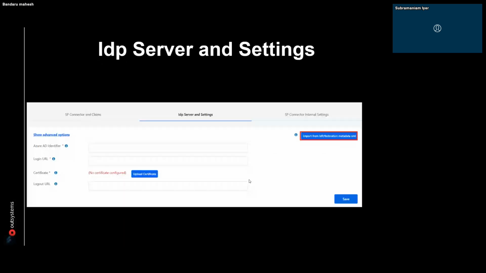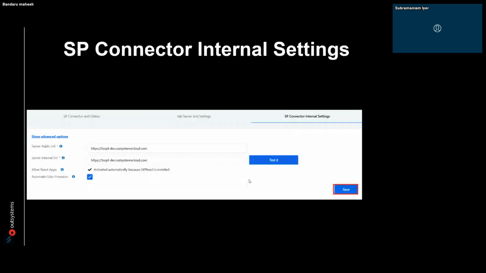Earlier, we downloaded the federation metadata file. By clicking on import from IDP or federation metadata file, you can upload that metadata file. It will automatically map the Azure AD identifier and login URLs, and the certificate is also created from the federation metadata file, so you don't need to upload a separate certificate here. After the expiry of the login access, you can create the certificate again and upload it here. By saving this, the service provider connector will be auto-populated with data here.